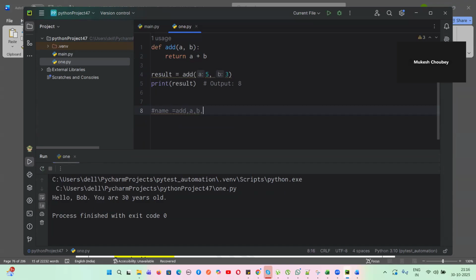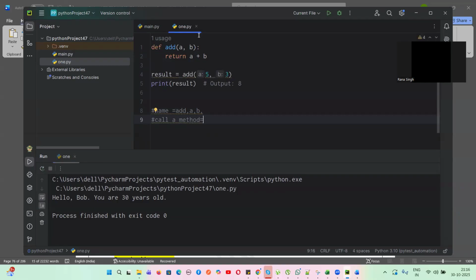So how are we calling this method? Guys, how do we call a method? Using what? Santosh, how do we call a method? Prerna, how do we call a method? Using what?